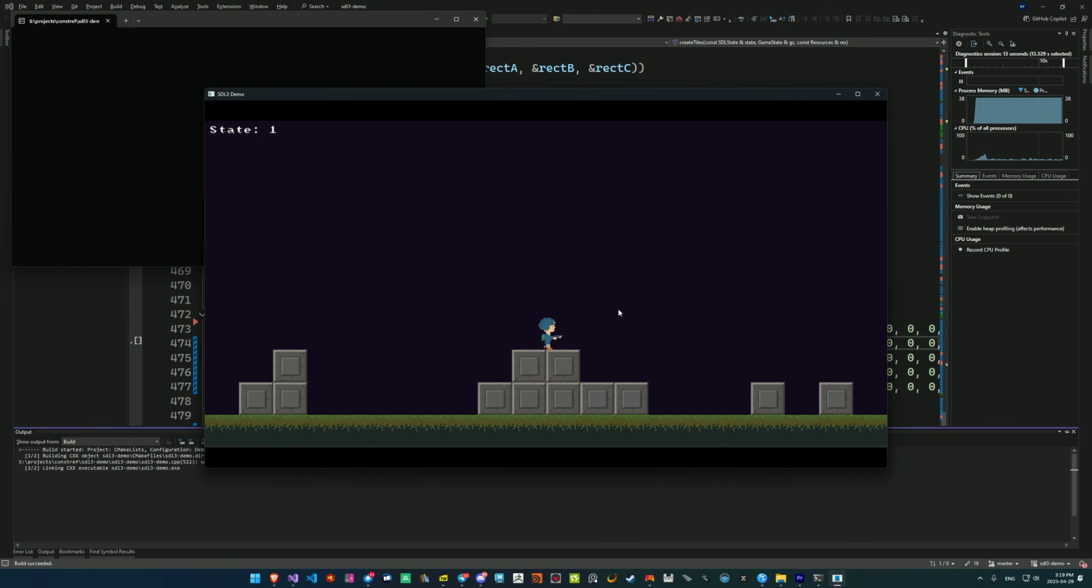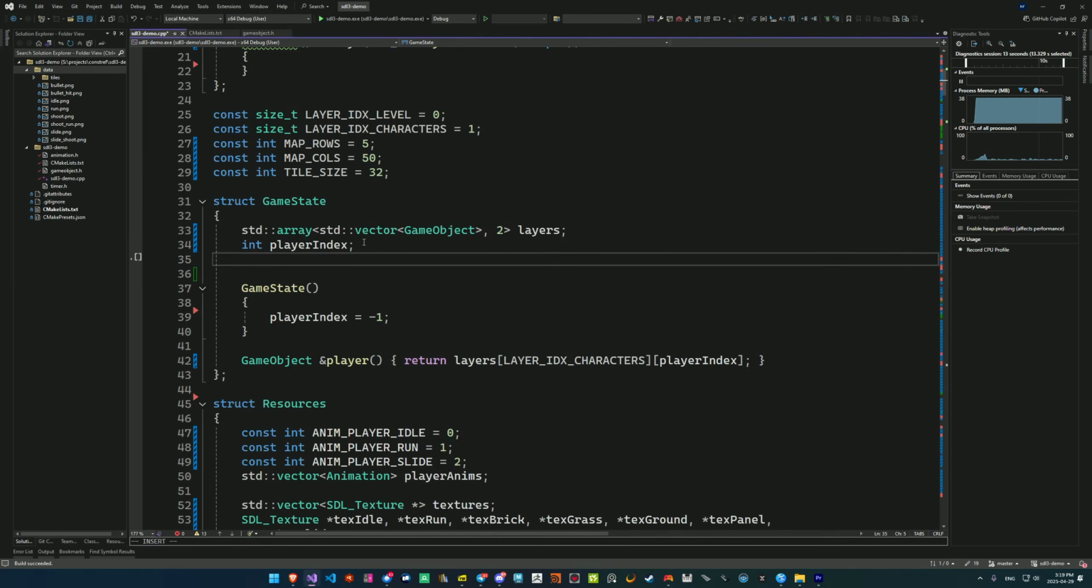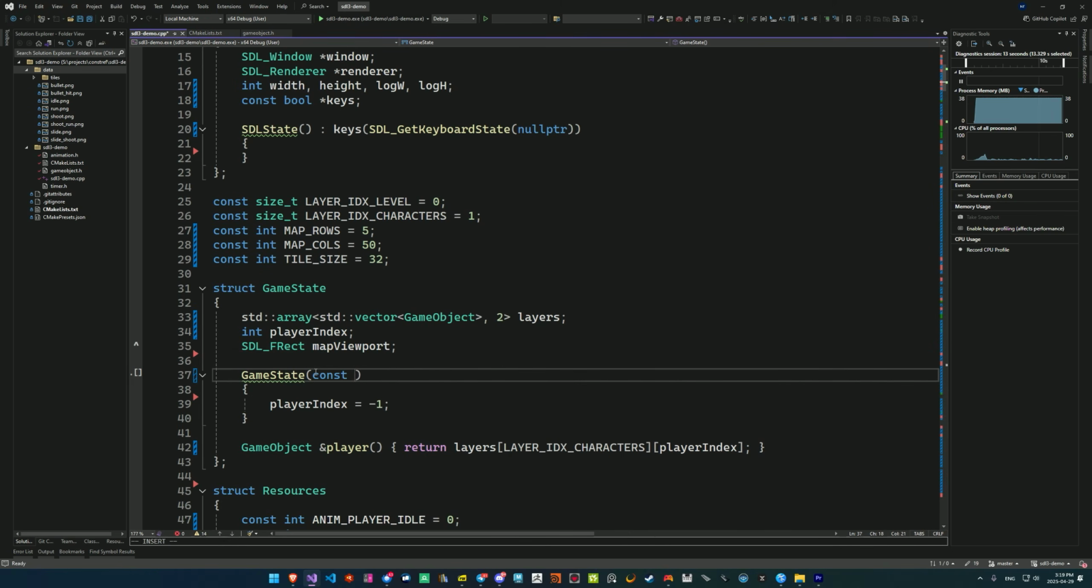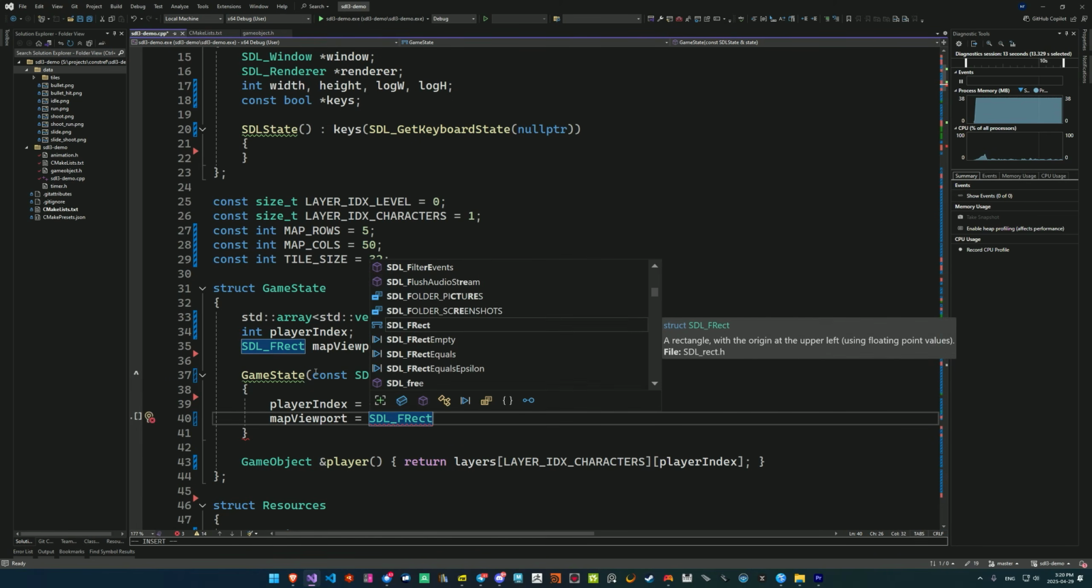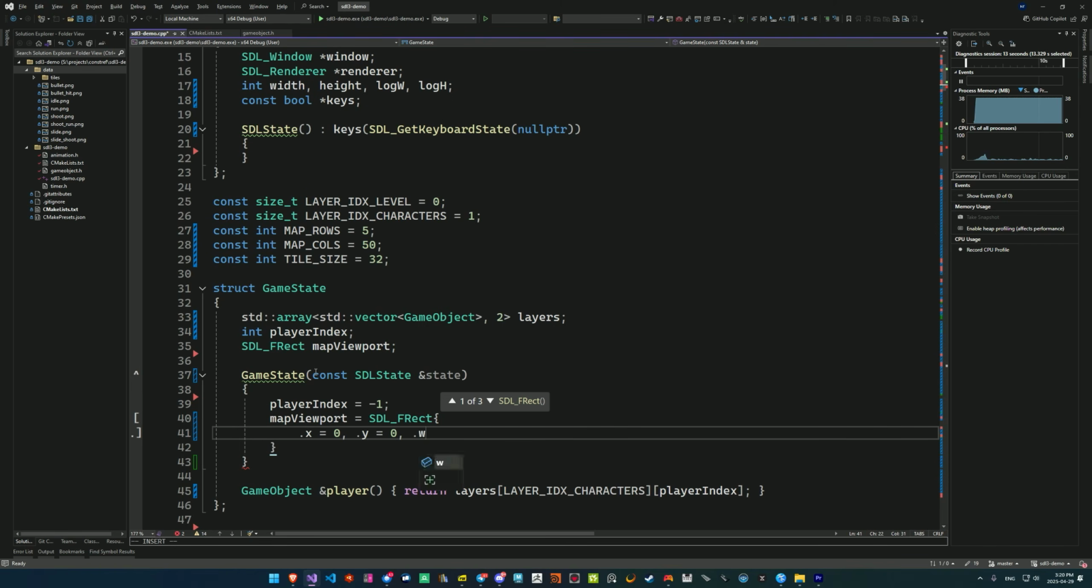What we're going to do is establish a notion of a map viewport. This is going to be the portion of map that we're currently viewing based on the player's position. We're going to head over to our GameState struct and we're going to add an SDL Rect called map viewport. This is going to be the rectangular region that we're currently viewing as the player. We're going to also pass in our SDL state by const reference to our GameState constructor. This way we can initialize our map viewport with an x value of 0, a y value of 0, and a width and height set to match our logical resolution.